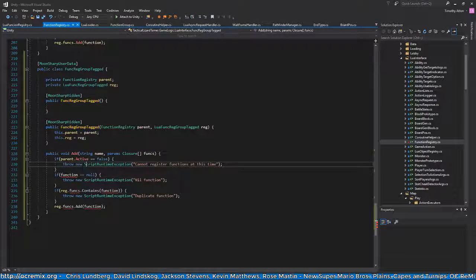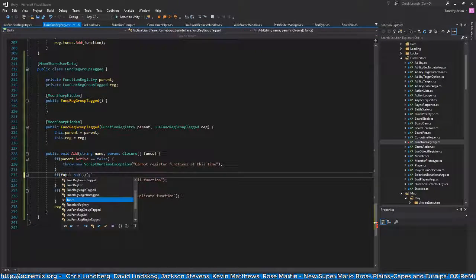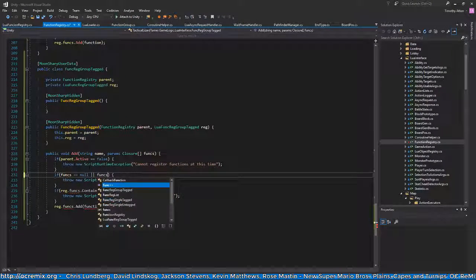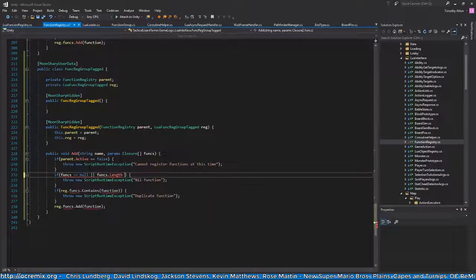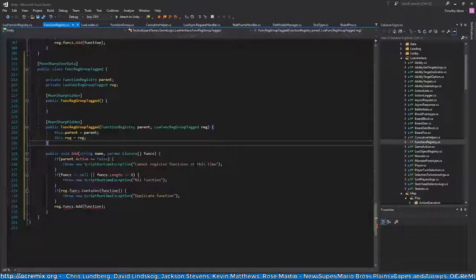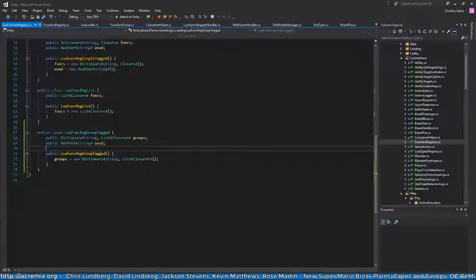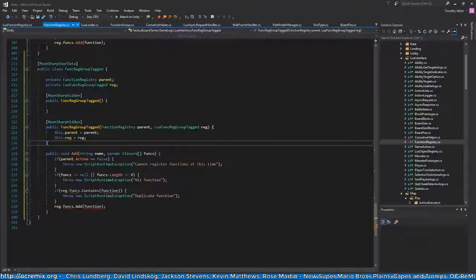Okay, so here I have to make sure if funcs equals null, which I think could happen, or length is 0. So the only problem here is that I could set the number of functions that we require right here, but it seems like it'd be better to do later.